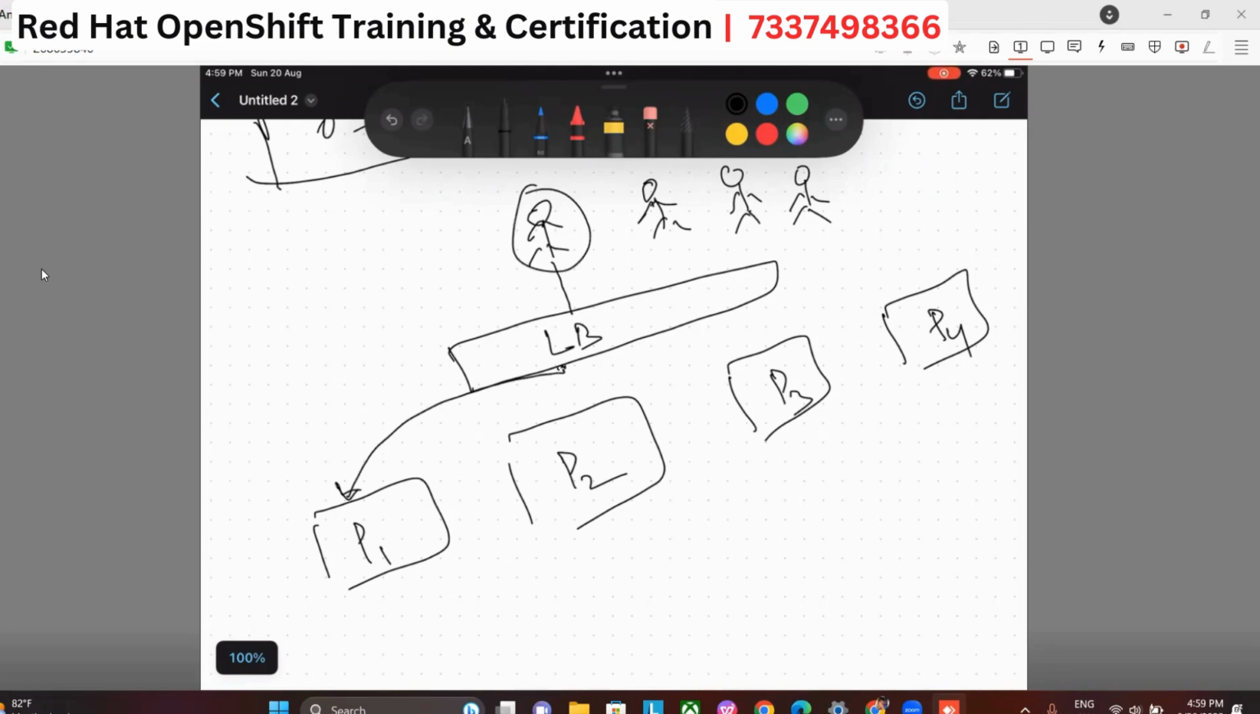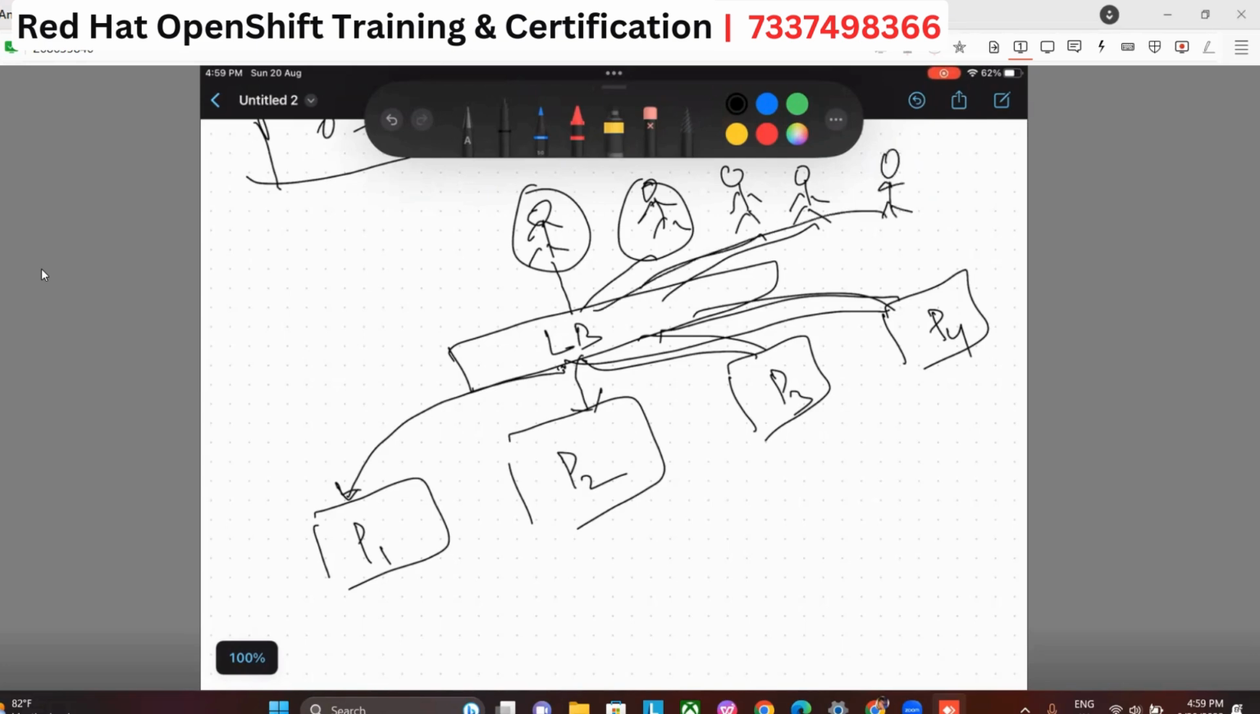In the same way, when the second user hits this application, the load balancer will redirect this traffic to the second pod. And again, in the same way, it is going to manage the traffic across the pods. In this manner, the load balancer is going to handle our traffic. Suppose another person comes, then the load balancer will get the traffic, and again it will first check.